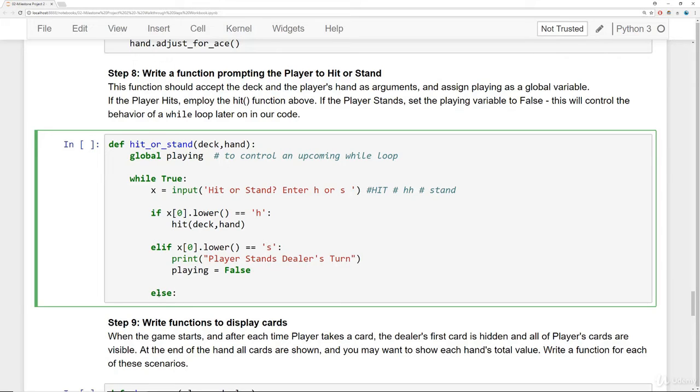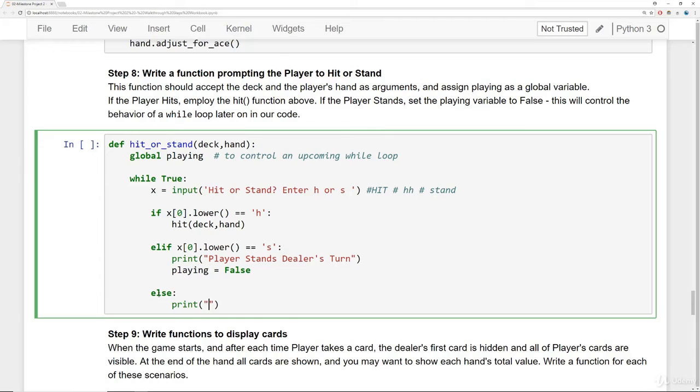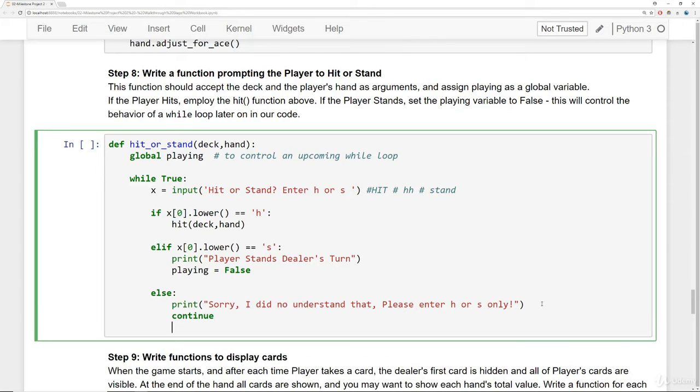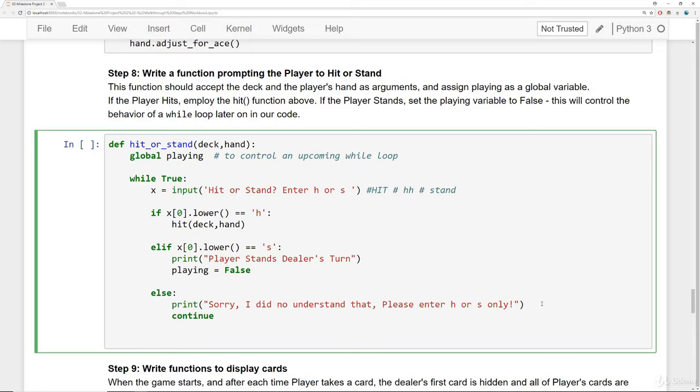Finally, we'll have an else statement that says print, sorry, I did not understand that. Please enter H or S only. Because that basically means they didn't enter something that starts with an H or an S. Then I'm going to continue. And if none of those gets triggered, then what happens is we just go ahead and break.